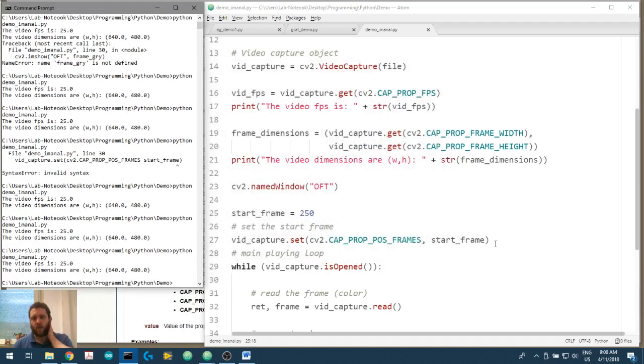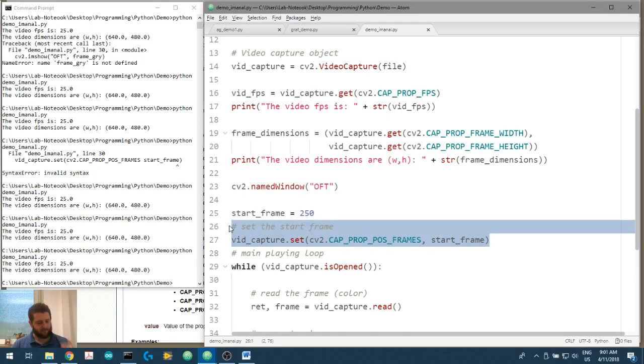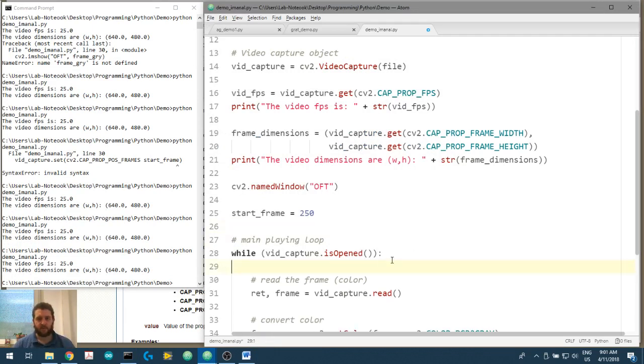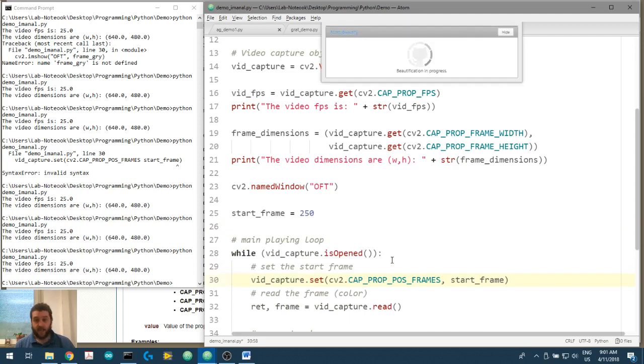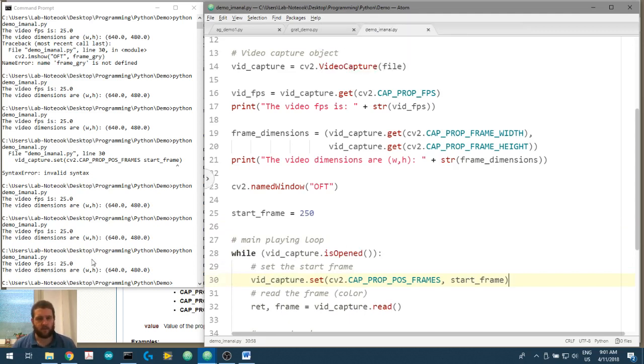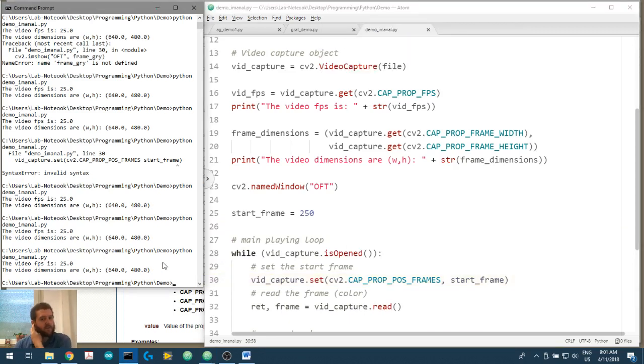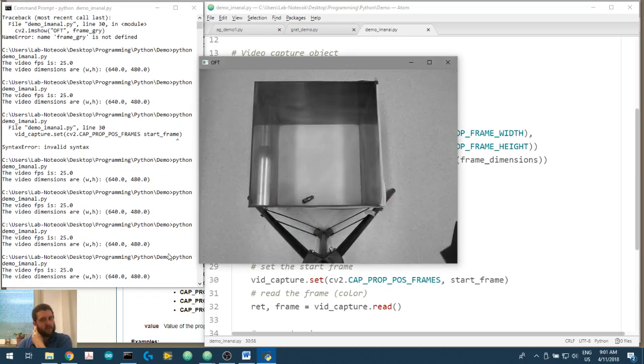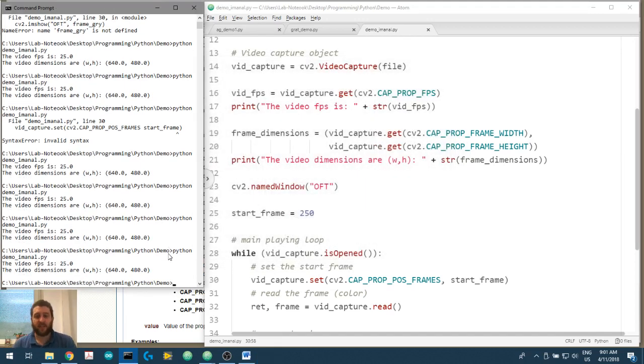So just be careful where you put this set frame. If you put it inside the while loop, it will always set it back to the position that you've set it. So you've basically got it constantly paused. We're going to utilize this in our program because we're going to set the start frame based on what the user clicks.